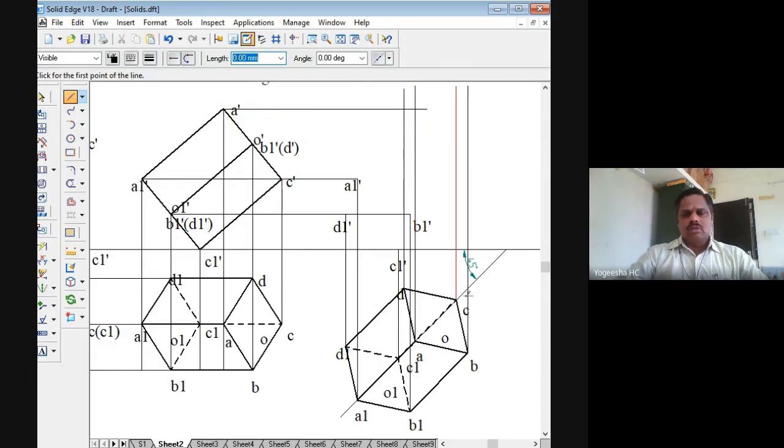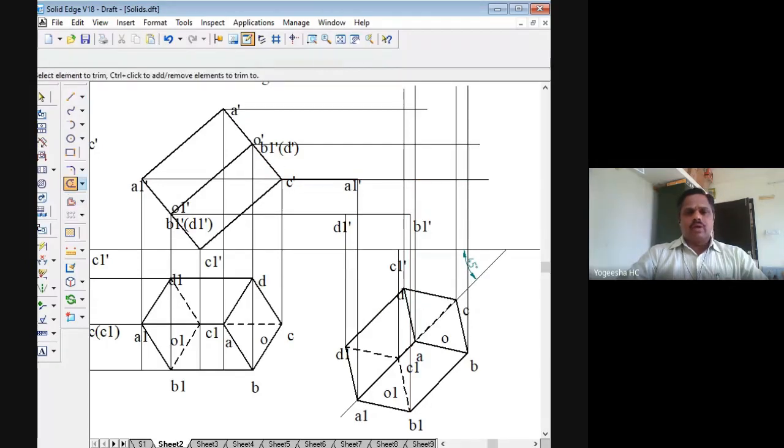Just extend this. Then from B dash. So this is B dash and B. Here it is extra. I will extend it, no problem. Then from C, here it is up to this one. Okay. Then from D, it's already there. Extra lines will trim off. So this is extra, will trim.